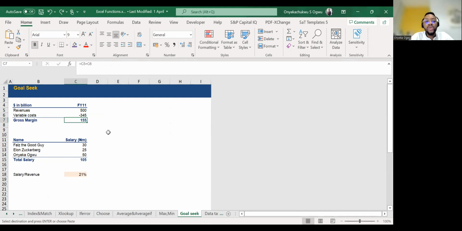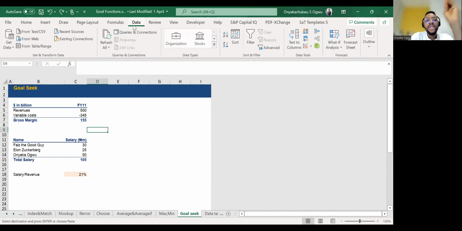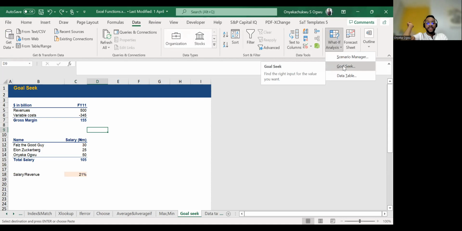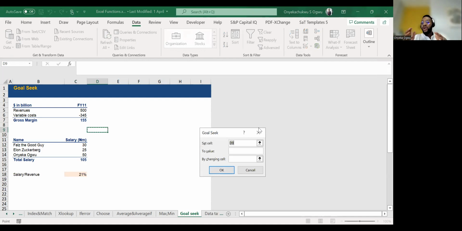The way to quickly do this is by using Goal Seek. It's very simple and very easy to use. Let me teach you. You go to the Data tab. Under the Data tab, you have What-If Analysis, and under What-If Analysis you will see Goal Seek. If I click on Goal Seek, it brings up a prompt. Now, don't forget what we are trying to achieve. We want to make our gross margin 200 by changing our revenue.